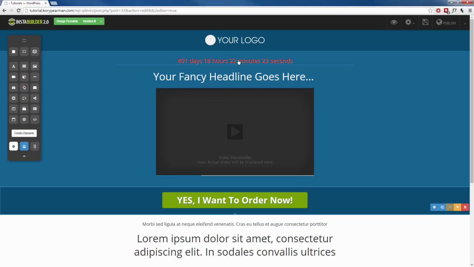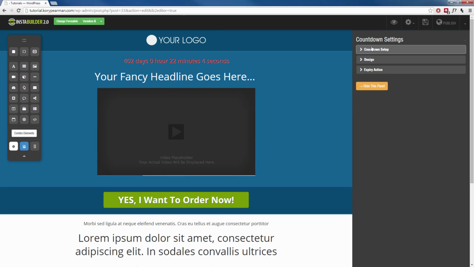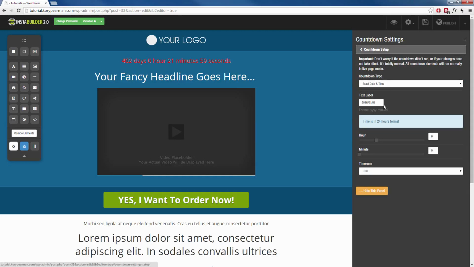So I'm going to click on the timer here, and I'm going to click on the gear symbol, and this is going to bring up some options on the right hand side. Now, the very first way we can edit this is the setup, and here is where we need to enter the date and time for our timer. Now, we can have an exact date or time, we can have an evergreen timer, or we can have it cookie based.